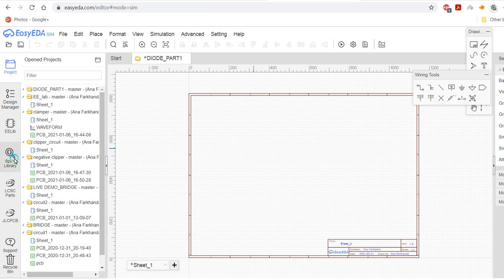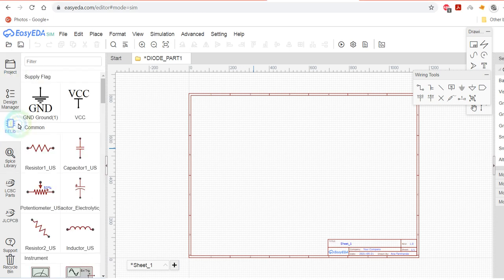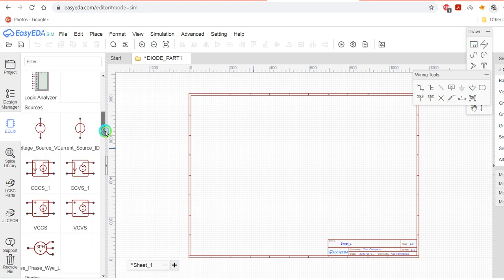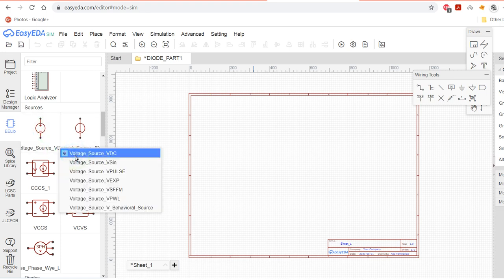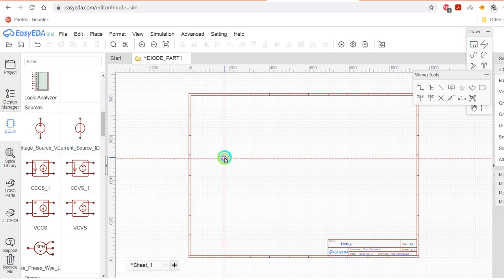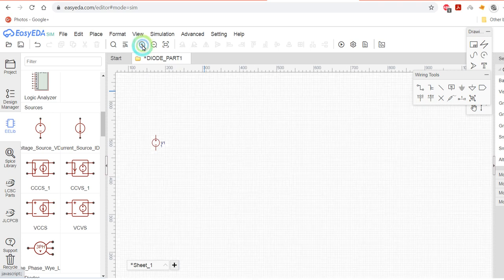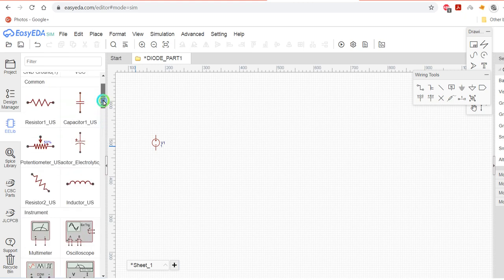I'll simply go to the EE library. There I can see a wide variety of products, and here I'll go to the DC source, that is the VDC. First I need to have the DC source, so I place it here. When you drag a component from here to here, right click it and leave it like that, and let us zoom in a bit. So this is your V1. Fine. And then after that you need to have a resistor.